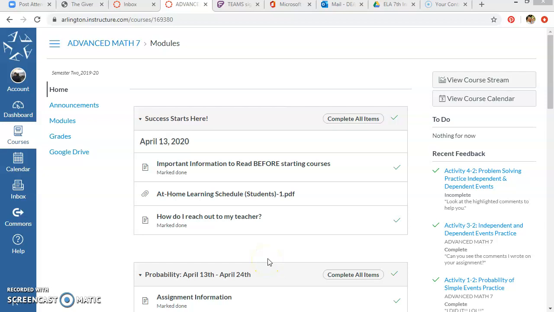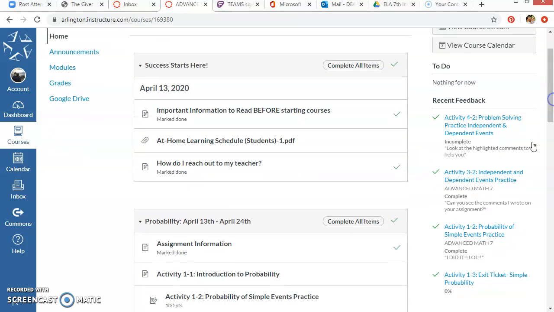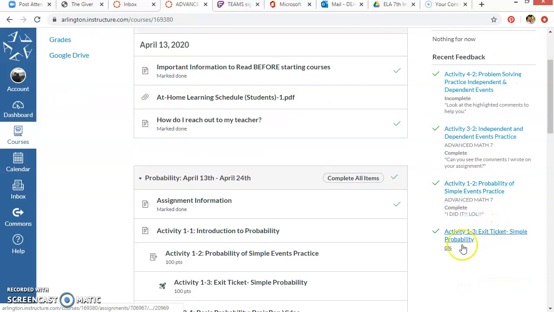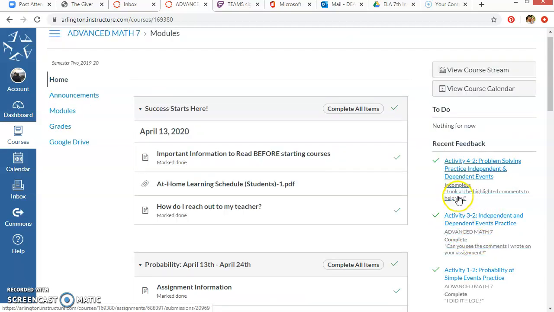All right, a couple of things that students are missing is how do I get feedback from my teacher, especially if I need to make corrections? One thing you might notice is when a teacher gives you feedback, it should show up over here as recent feedback. You can see all of the different feedback I've gotten on this activity. It could be a score, like I made a zero on this probability exit ticket, or it could be something like look at the highlighted comments to help you. I'm going to show you how you can get to that feedback in a couple of different ways.